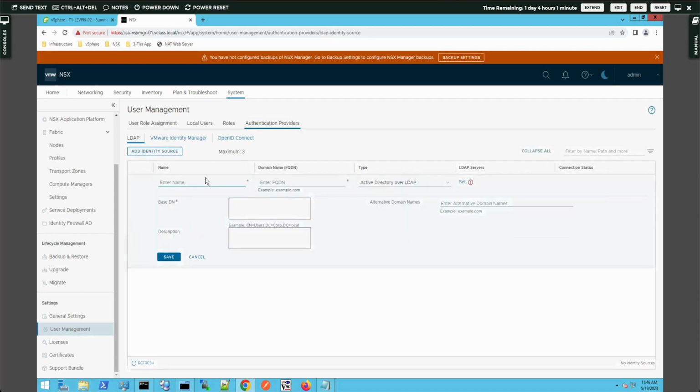and we want to add an identity source, and we'll call this vClass. And the FQDN here is going to be vClass.local. Let me make sure I got that spelled right. We'll do Active Directory over LDAP. Now we could also do Open LDAP, but here we're doing Active Directory. My base distinguished name: CN=Users, DC=vClass, DC=local.